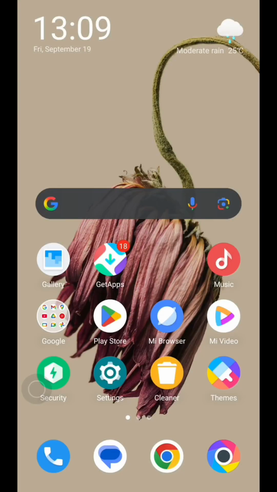Today I will show you the latest working method to recover your Gmail account without using a recovery email or phone number. So just make sure to watch until the end.